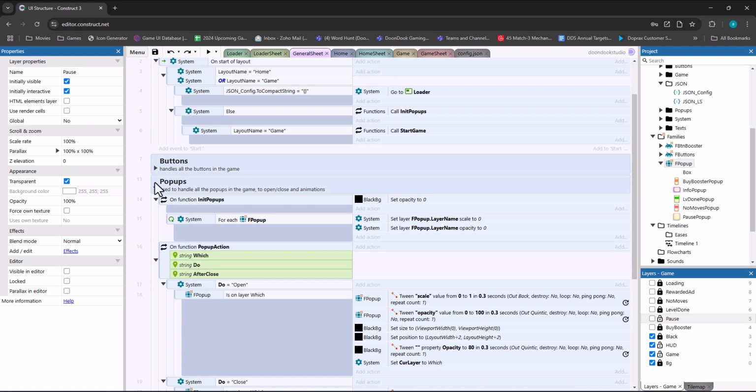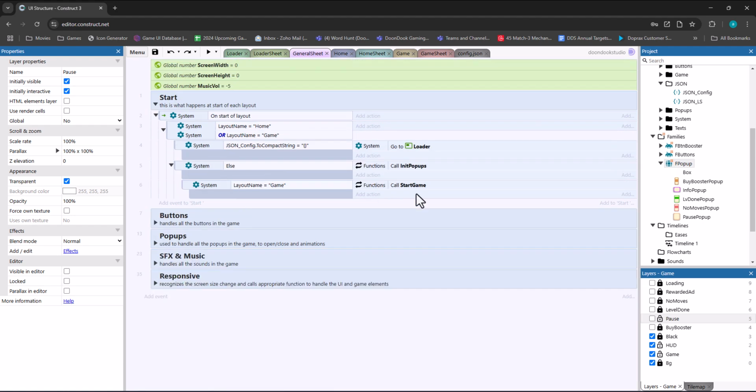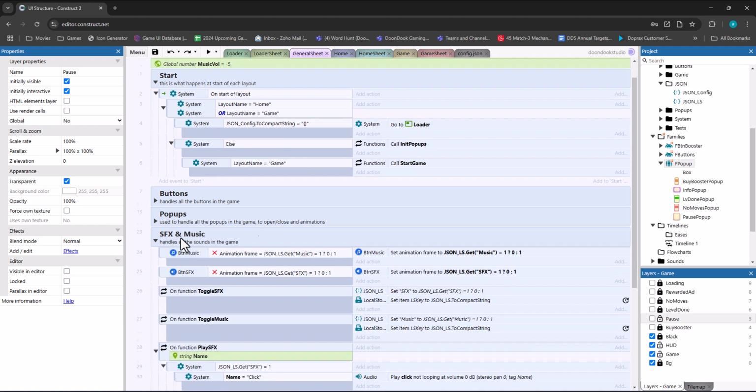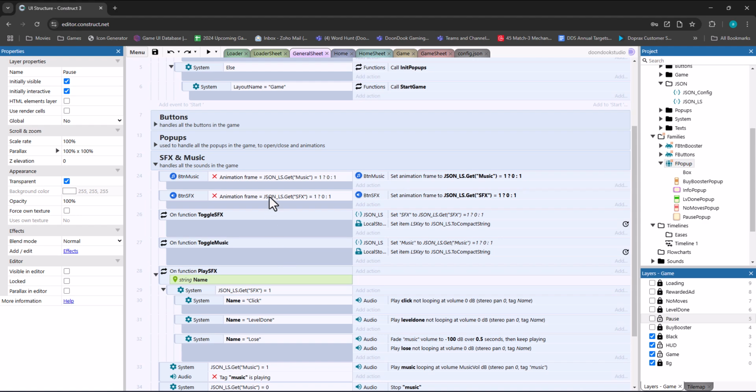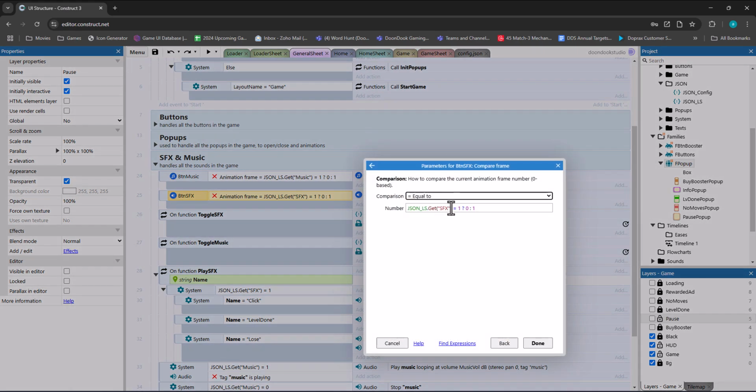Okay, so here we init the pop-ups, and then we have SFX and music group. You can see that here we set the value, the frame of the btn music and btn sfx based on the value of them in local storage. So if you're not familiar with this type of writing of code, you can see that it says if music in the local storage is equal to 1, then set the frame to 0. Otherwise, set it to 1.